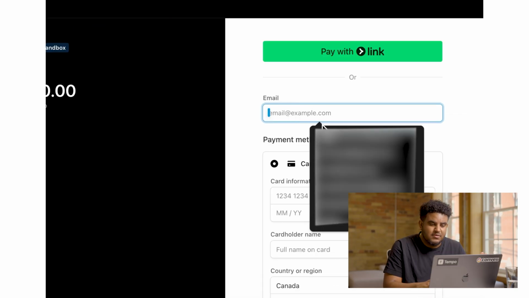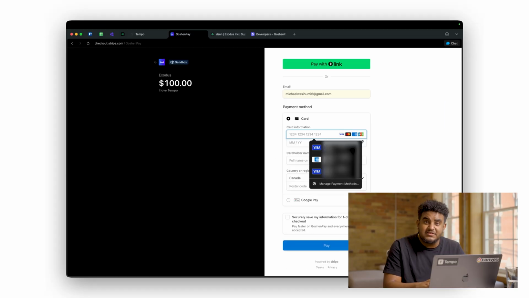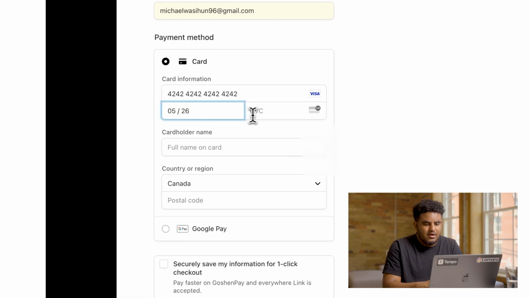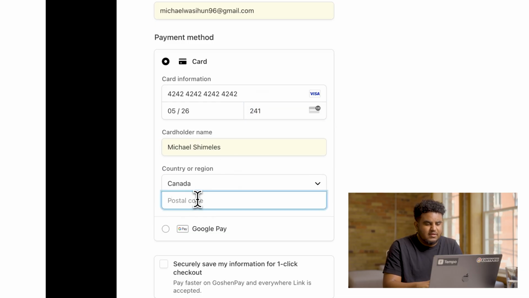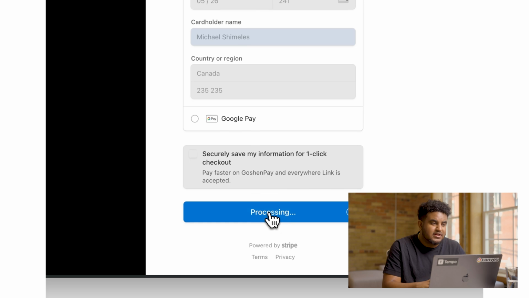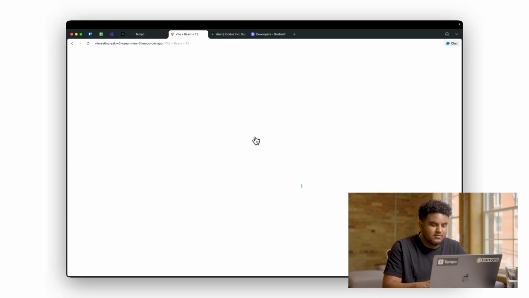I'm just going to enter my email. I'm going to enter this test credit card credentials for Stripe, which is 4242 4242 4242 4242. And then just random year and month, random CVV. I'll have my name and then random postal code. And then we're going to click pay. So the payment's been processed.